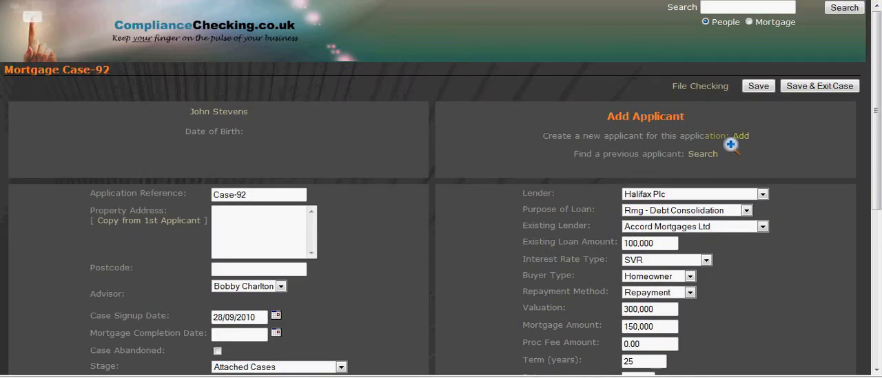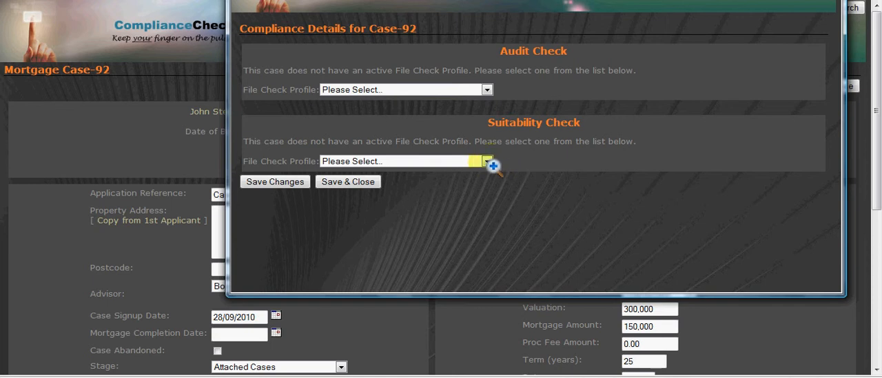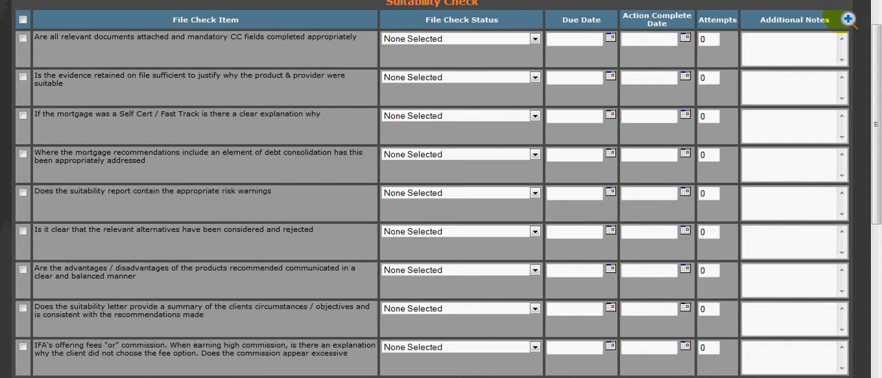The next step for the file checker is to click on the file checking link and to open up the necessary suitability check for this type of case. Compliance checking has a wide variety of suitability checks that could be undertaken at any time, depending on the type of case. We also understand that many customers have their own particular suitability checks and questions that they would like answered. For that reason, we don't just have our own suitability checks, but can add in any file checklist that the customer wants us to add to the system.